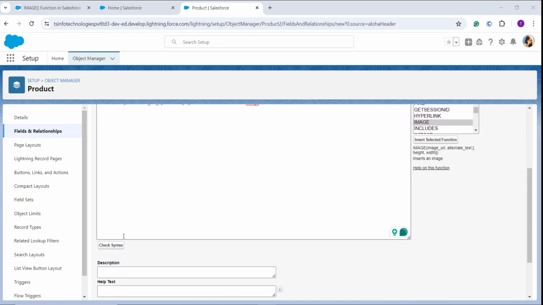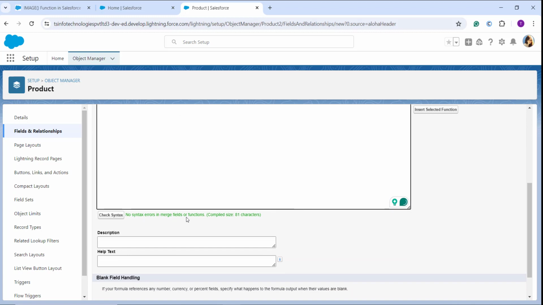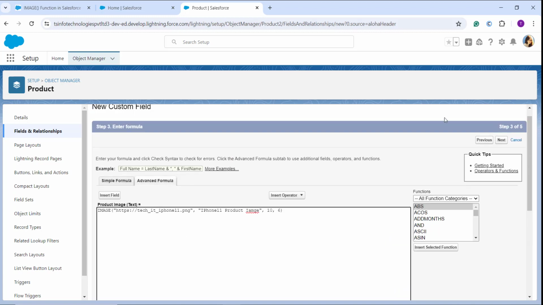Here I enter it and click on the Check Syntax button to see how it is working, and it is working correctly. There is no syntax error. If you want to add any description or help text, you can add it. Otherwise, click on the Next button to proceed to the next step.